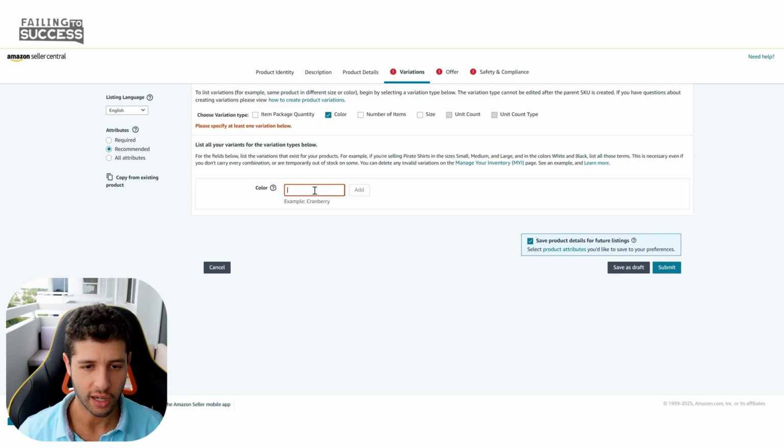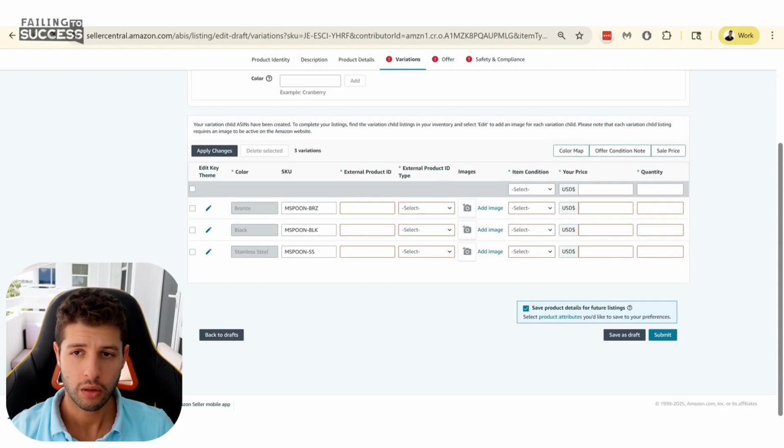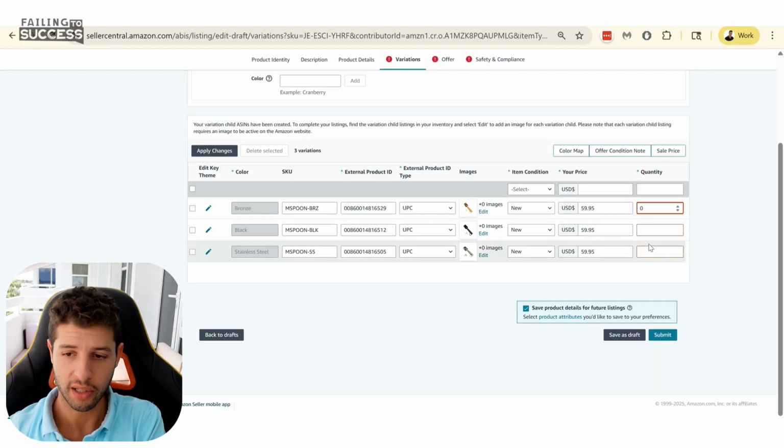We're going to add the different colors. Then we make our SKUs. Now we're going to add our UPC codes. We're going to add an image for each. All right, let's set quantity. Just putting in a placeholder for now.